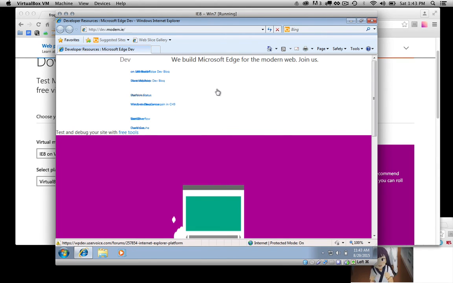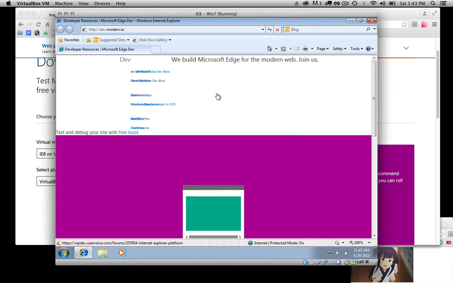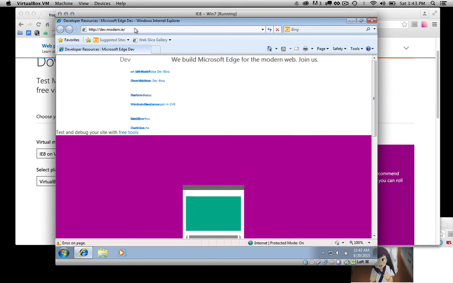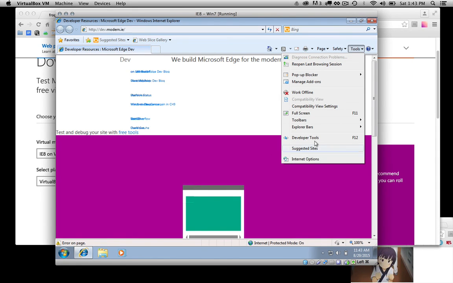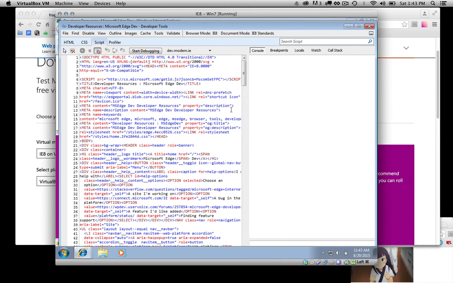But you notice that even the Microsoft Edge web page breaks in Microsoft's own old browser, right? Kind of funny. So this is a great way to actually see your website in a legitimate IE8 Windows 7 environment. And then you can debug IE8 specific JavaScript issues in our developer tools using our script inspector right here. So I just wanted to go over that.